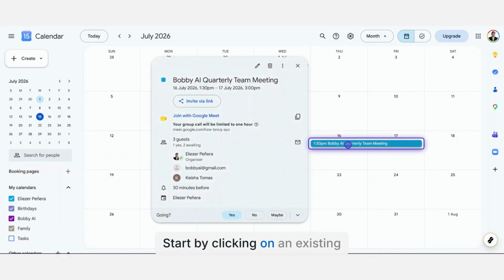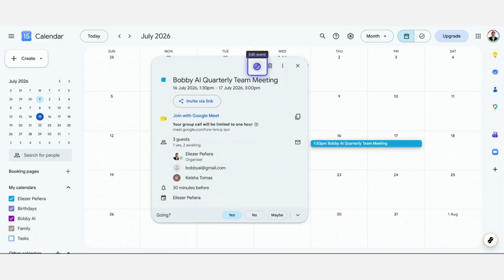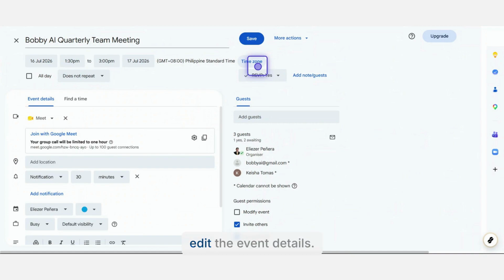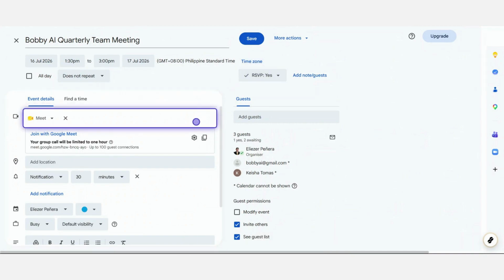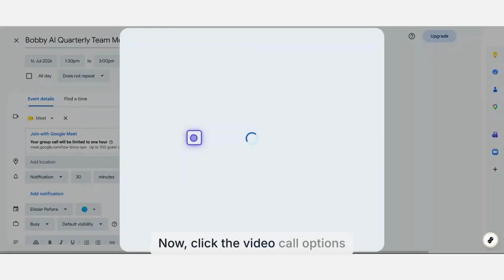Start by clicking on an existing meeting in your calendar, or go ahead and create a new one. Then, click the pencil icon to edit the event details. Now, click the Video Call options next to the Google Meet link. It's the gear icon.